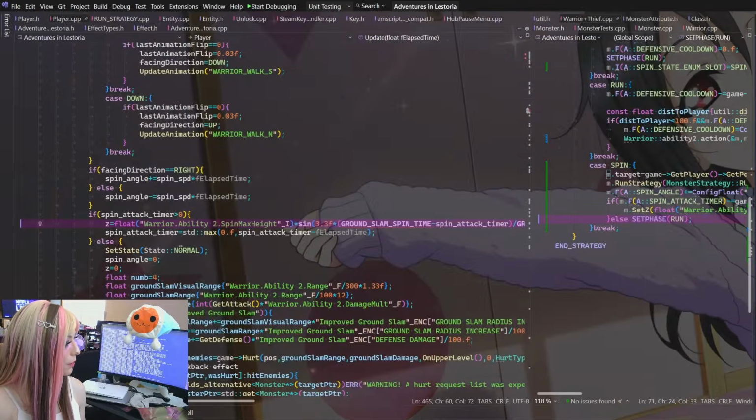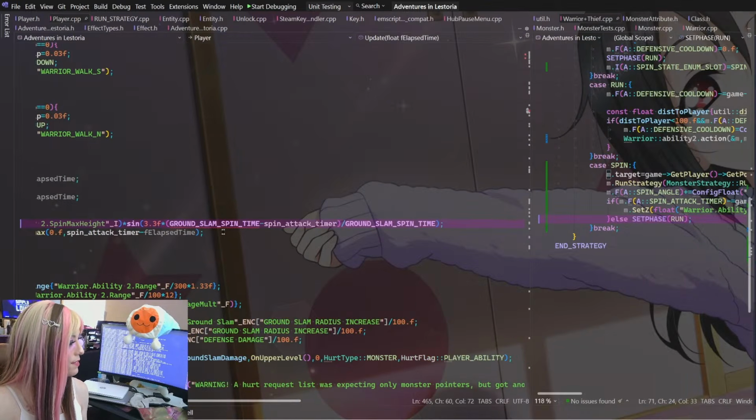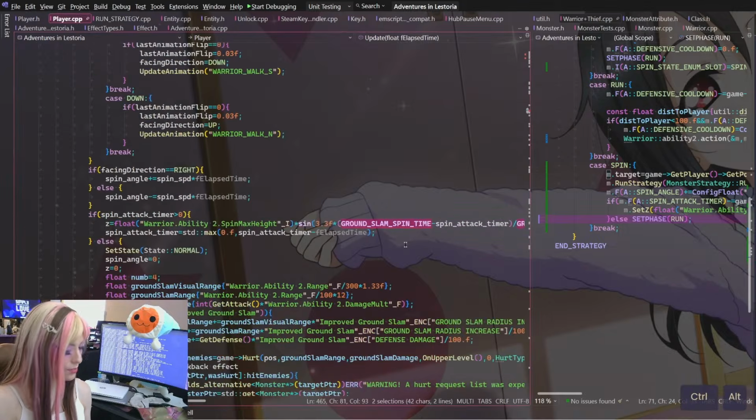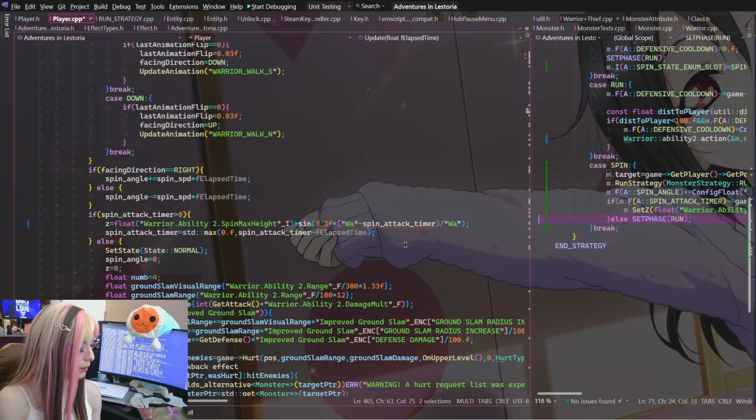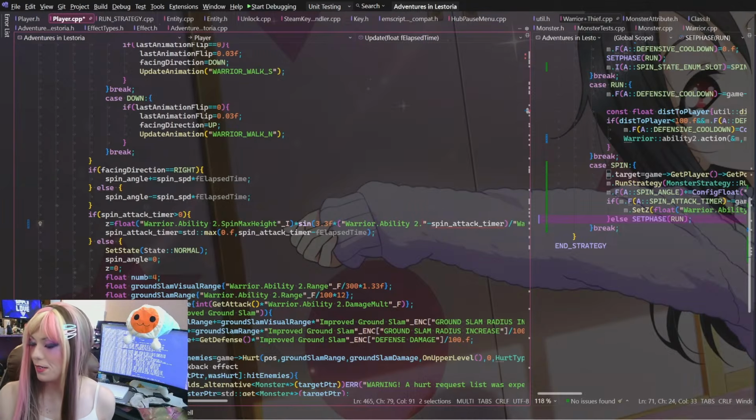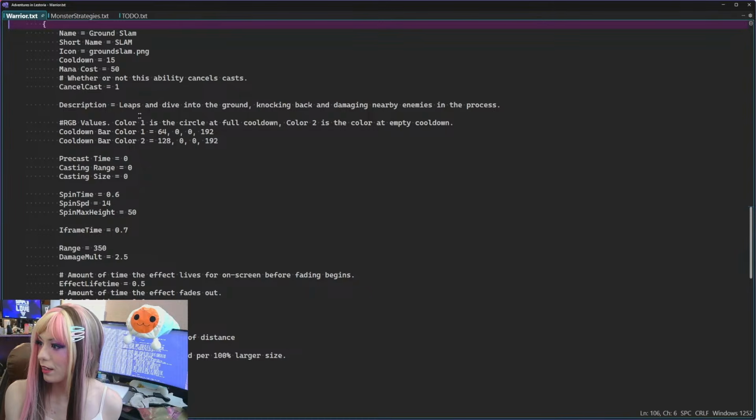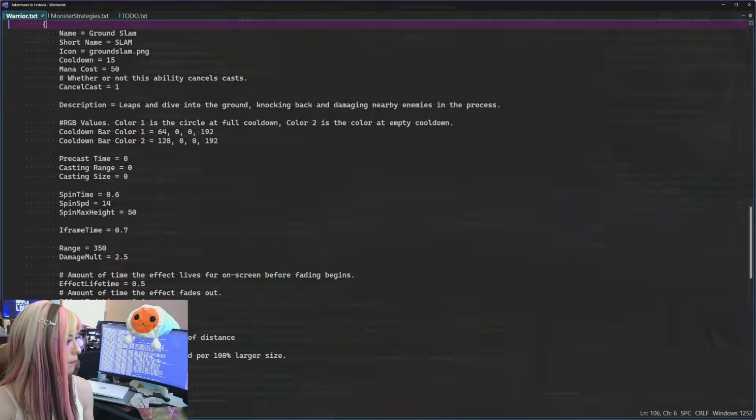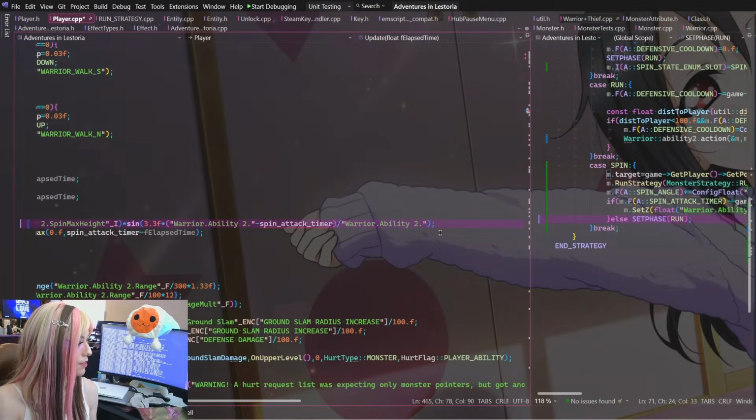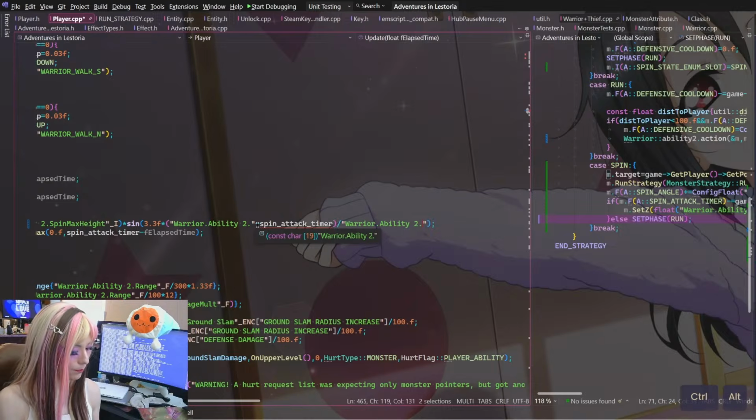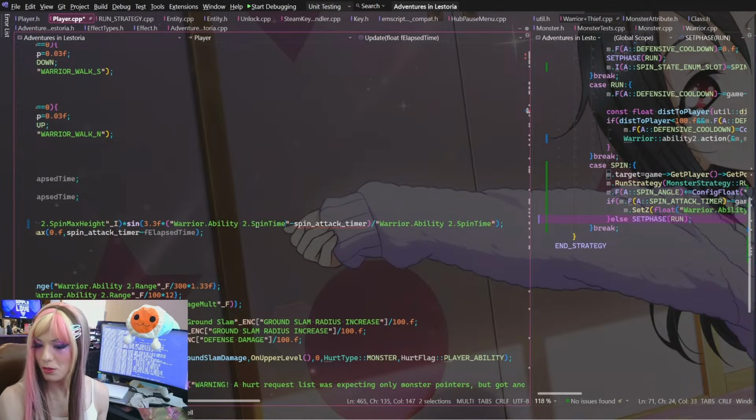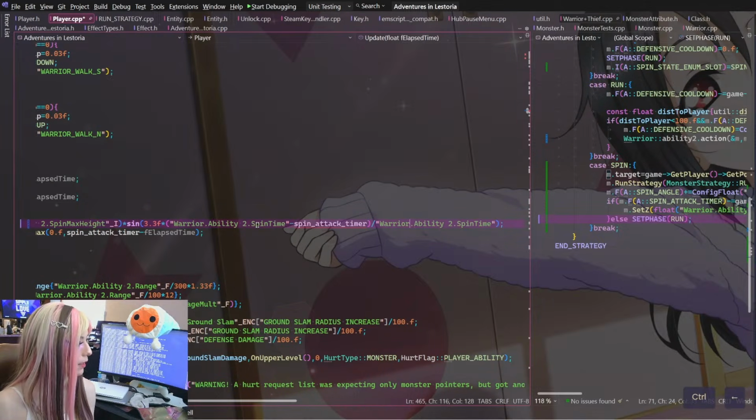What is this one for? Oh, we never fixed this. Okay. So these are going to use the config variable now, right? So warrior dot ability to dot its spin attack, its spin time. So spin time. And then I'm also replacing the 3.3 with pi.